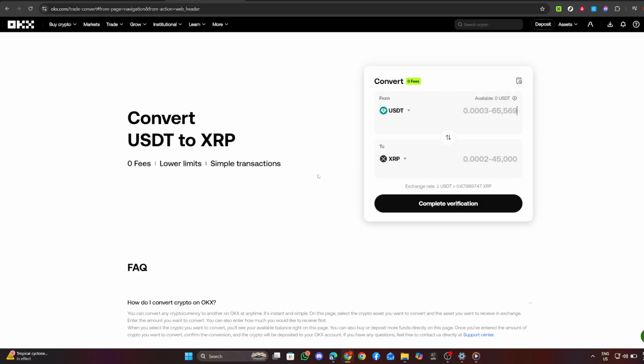After completing the conversion, your USDT will now be converted to XRP. To verify that the transaction was successful, navigate to the Assets or Crypto Balances section of your account. Here, you will find your newly acquired XRP listed among your holdings. It's important to check this section to confirm that your assets reflect the recent conversion.